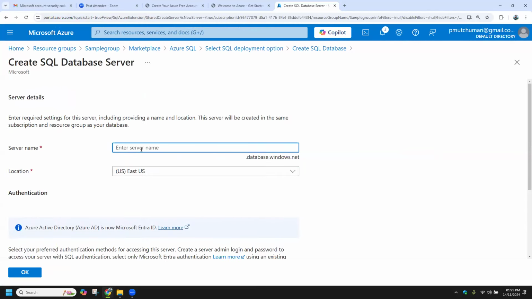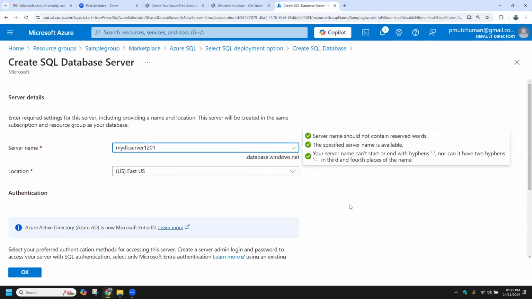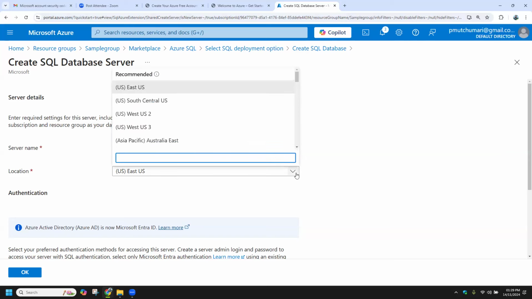Create new server. For the server also, say MyDB server, everything in lowercase. Any name you can give, but MyDB server 1201. Location, I think East US won't work. Once you check, if it gives any error, we'll see.